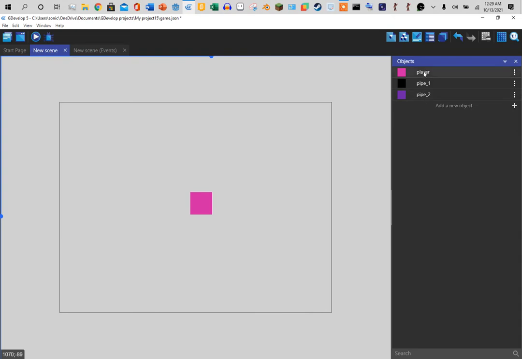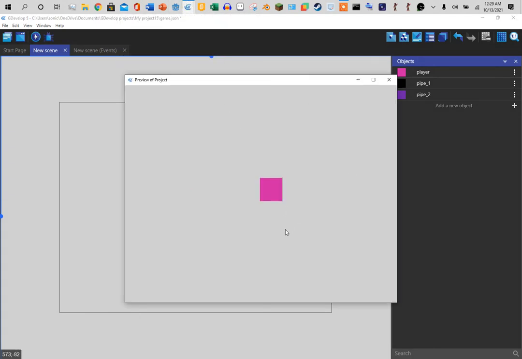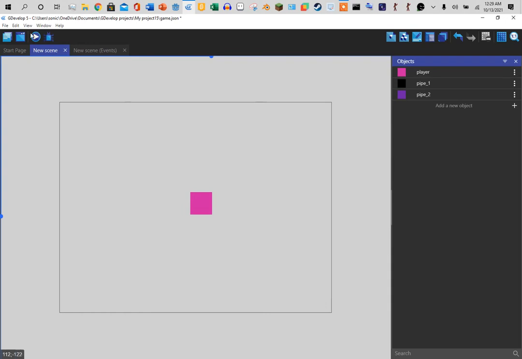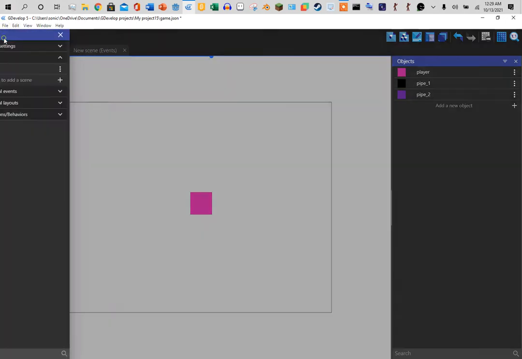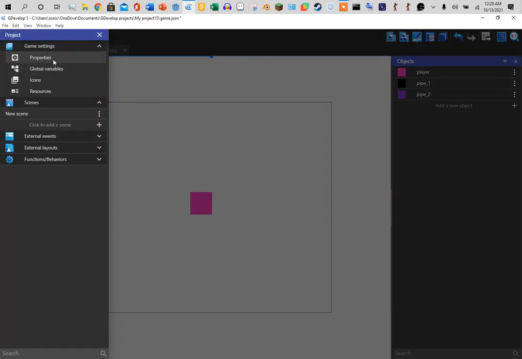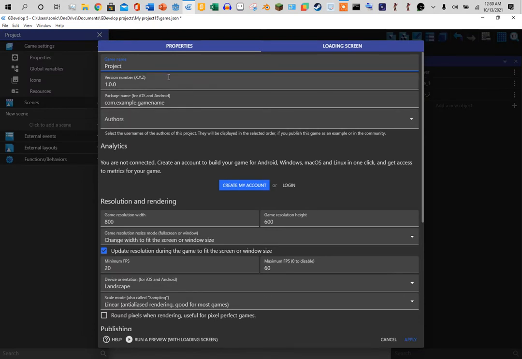Alright, hit apply. Now we need our player to move, because right now our player doesn't do anything. But first thing I want to do is go to game settings, go to properties. We want to name our project. I'm going to call it Flappy Bird Clone. And I don't want it to update.